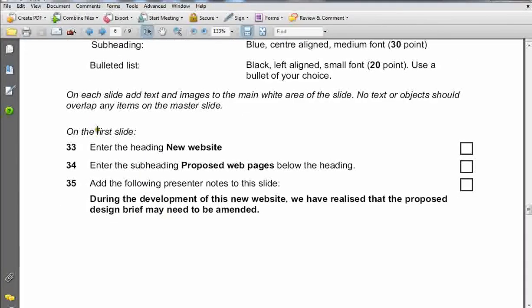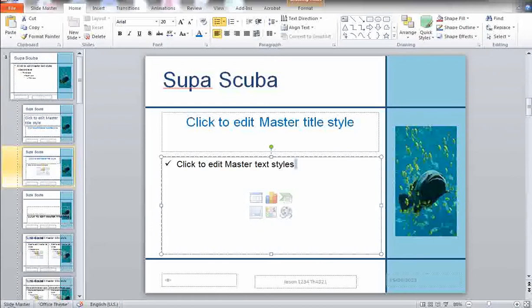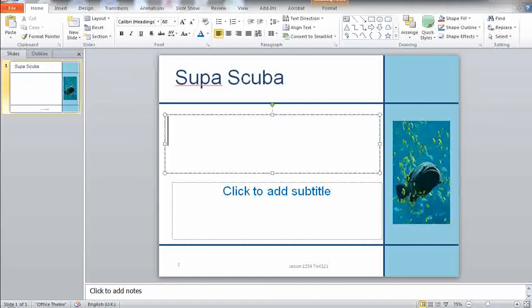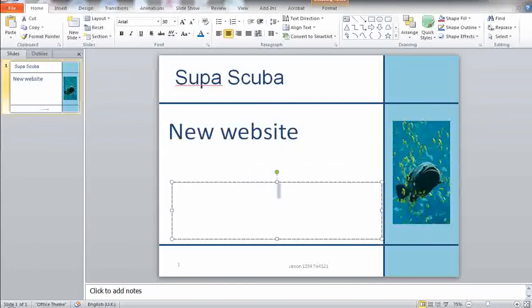Then the next question says on the first slide. So in these questions, when it says on the first slide, it always means you've got to do this part of the work on the actual slides, not in the master slide layout. So I've got to enter the heading and then the subheading. So if I go to my normal view, then on my first slide here you can see the styles have been set up how they were on the master slides. So I'm going to enter the heading, new website, and then the subheading, proposed web pages.